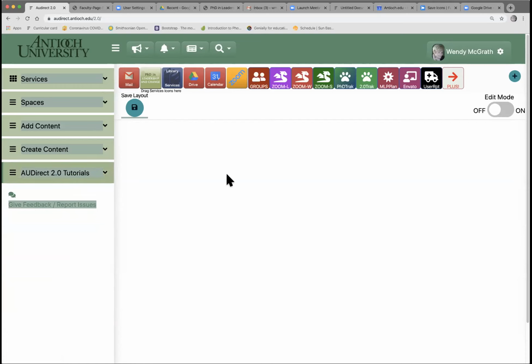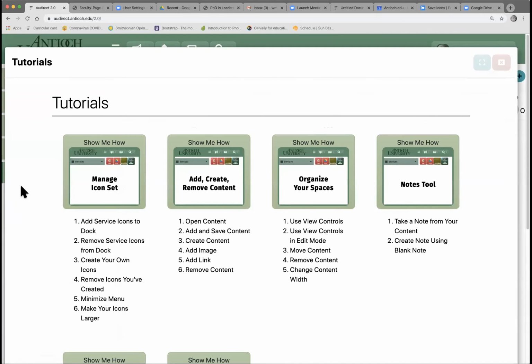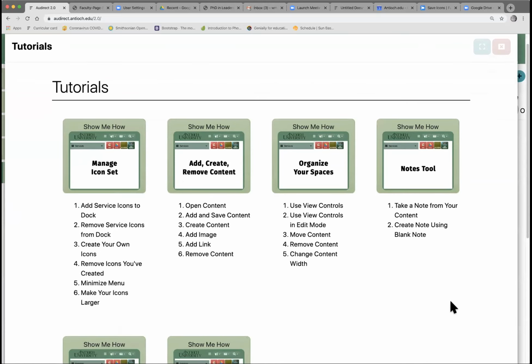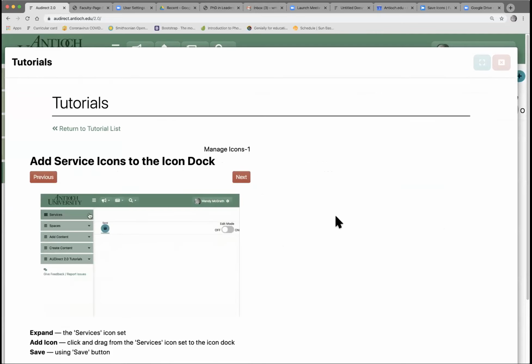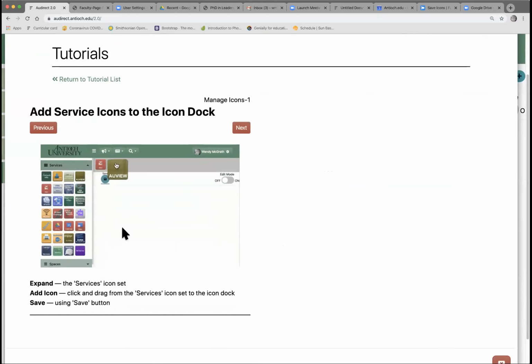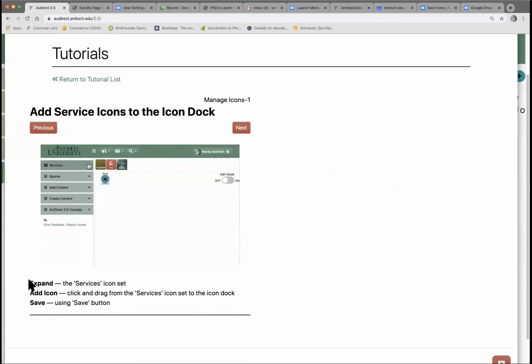So the question about the tutorials, I'll jump down to this bar here. Right here under the AUDirect 2.0 tutorials, the fifth bar down, there are some animated GIFs that you can watch, under these categories of how to manage your icon set, how to add, create and remove content, organize spaces, and we can go over a couple of those things. If you open this first one up, there's a bunch of little animated GIFs. You have an animation here that shows you how to drag and drop things and save them. And down here, on each one of these, you'll see a little text explanation if that's what you prefer.